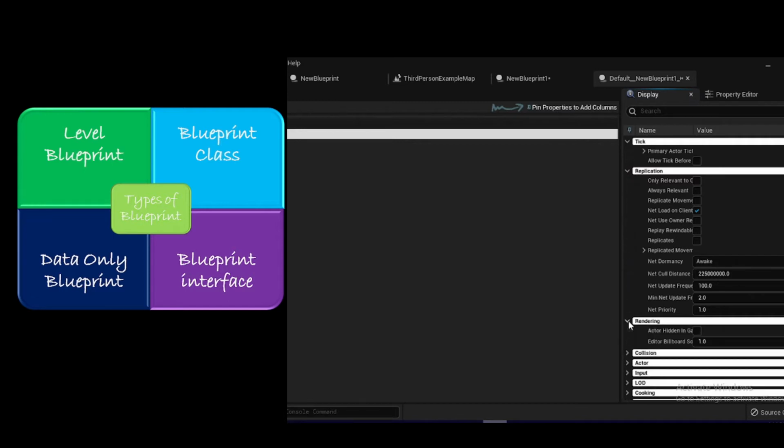Next is blueprint interface. A blueprint interface is similar to an interface in general programming.